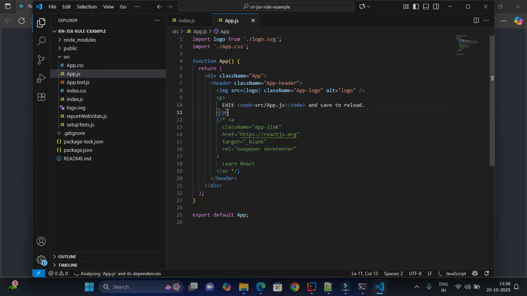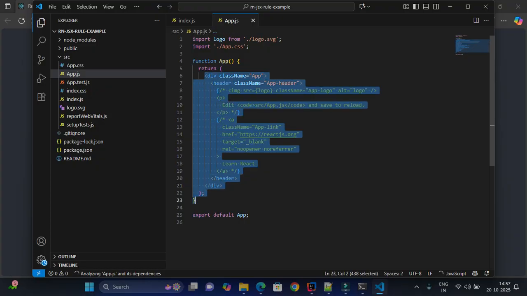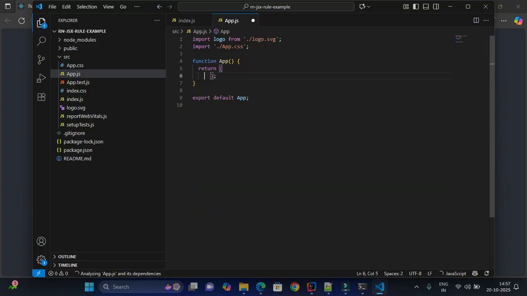I'm also going to remove this one as well. Now you can see in the browser there is no information showing. So I'm just going to remove all the things and explain JSX.